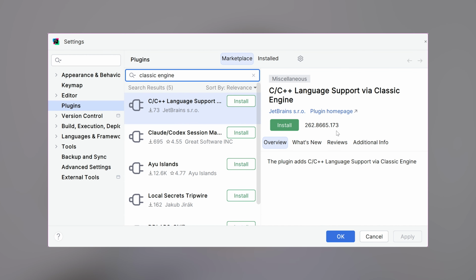The new CLion release comes with support for the new C++ reflection. Furthermore, it removes the CLion Classic engine. If you still rely on the old engine, it can be downloaded from the JetBrains Marketplace. That's of course not everything. If you're interested in a more detailed list of changes, changelogs are linked in the description below.